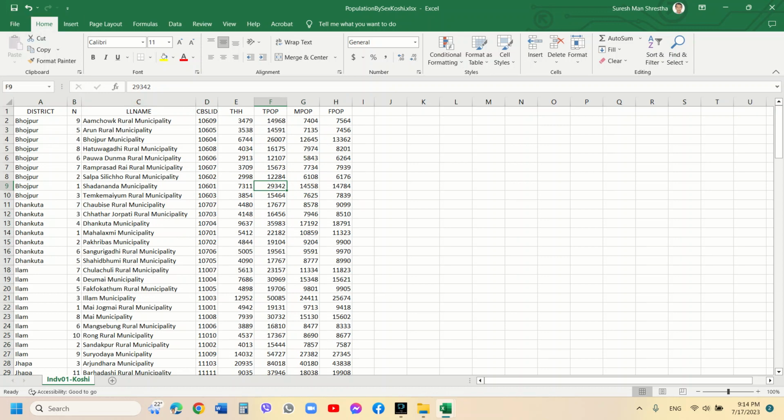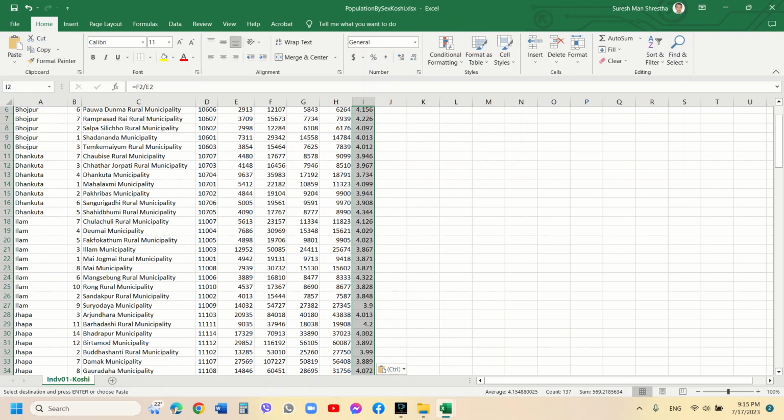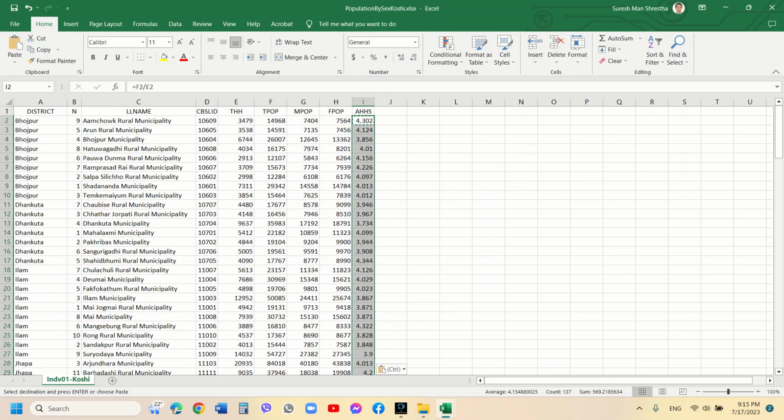So you can put some average household size. You can calculate average household size, which is equal to total population divided by total number of households. So this is household size. We can copy this and paste. We have this information here. We copy all these things and paste as values. It's done.